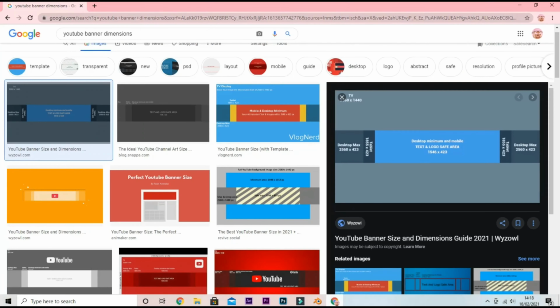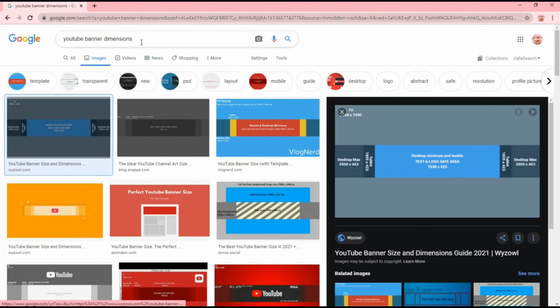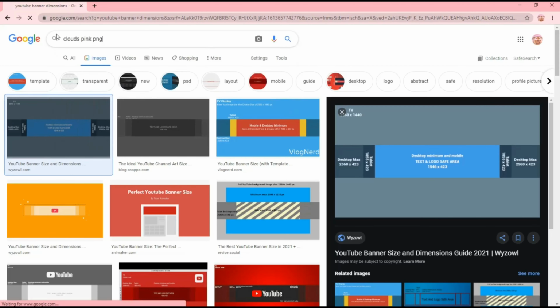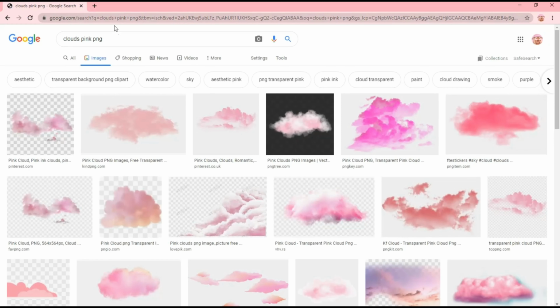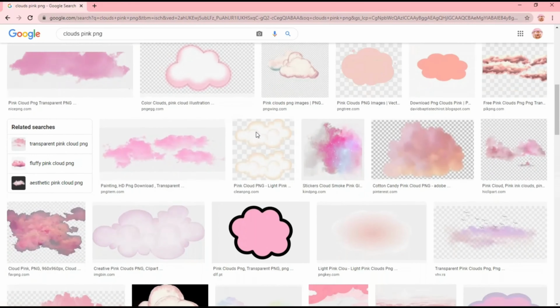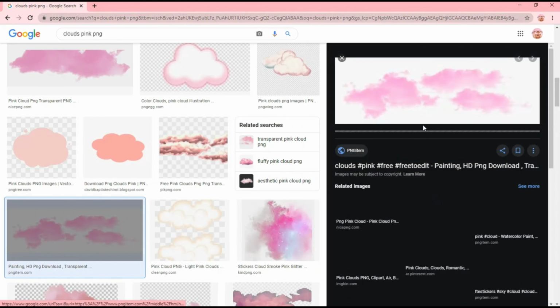Once you're done with that, you want to go to Google and start looking for the different images you want to add to your banner. I'm thinking of adding some clouds because I feel like that adds a nice ambience to my banner. So I'm going to look up the words clouds pink PNG, and make sure you search up PNG or transparent to avoid having to remove backgrounds in Photoshop or any editing software you have.